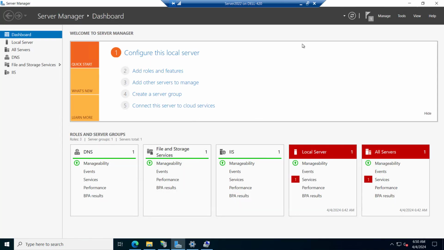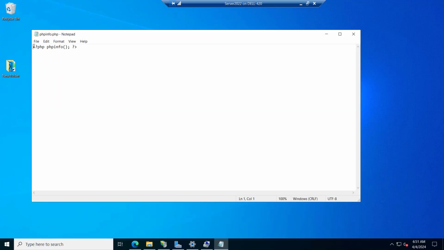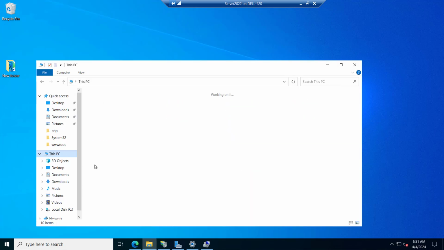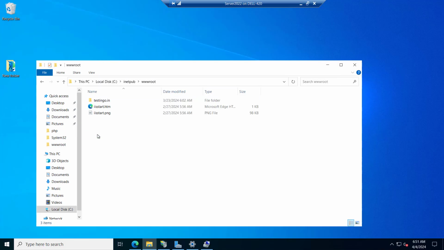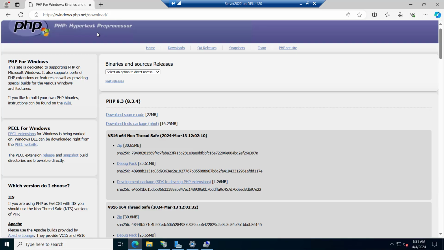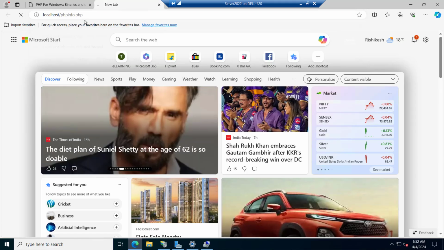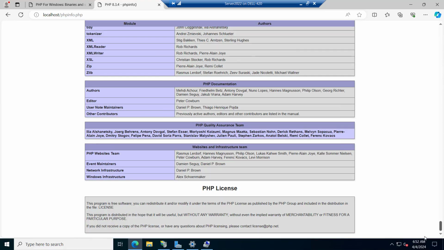Let me close this, and you can create a notepad file by the name of phpinfo.php and type this text on that file, and I will put this file inside our root folder, that is inside the C drive, inetpub and wwwroot. I will paste it here, and let's try to confirm whether PHP is installed or not. So for that you can just type localhost/phpinfo.php. So now you can see our PHP version 8.3.4 has been installed on our Windows Server.